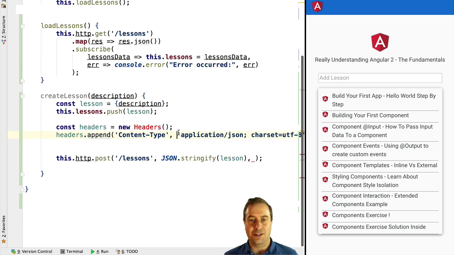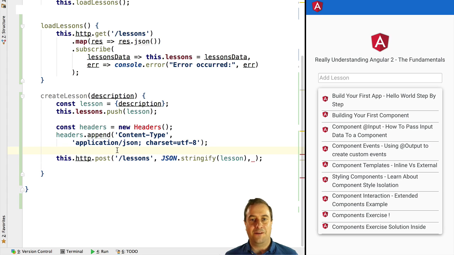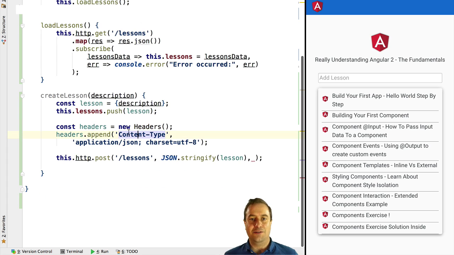In our case, we are just going to populate the content type HTTP header, specifying that the content of the message that we are sending to the server is JSON. This allows the server to unserialize the payload that it received properly. With the Angular 2 HTTP service, if we don't subscribe to it, nothing happens. So let's subscribe to the output of the post call.